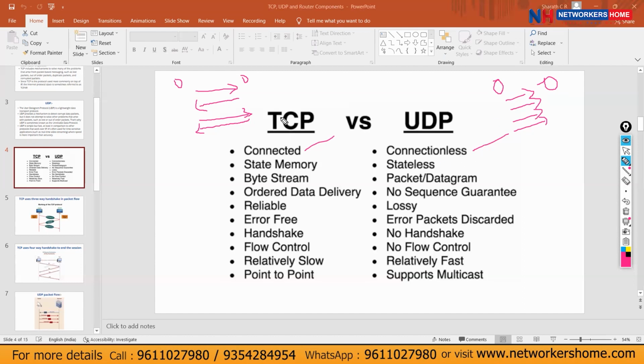State memory. So in TCP, you can get to know if there is a 5 MB file and you have sent 3 MB, that there is 2 more MB left to send. Then UDP is stateless. Why stateless? Because you will not know how much more packets have to be sent. And even the receiver will not know if complete data delivery has been done. In TCP, the receiver can get to know that a 5 MB file is being sent, 3 MB has been received and 2 more MB has to be received.